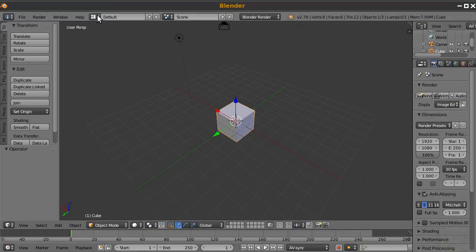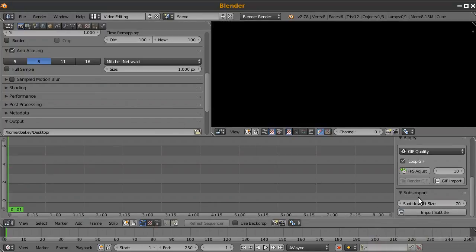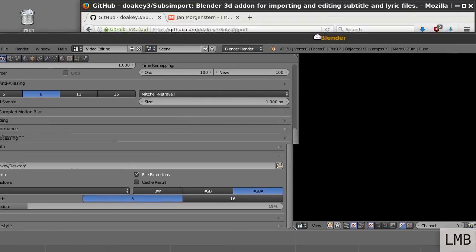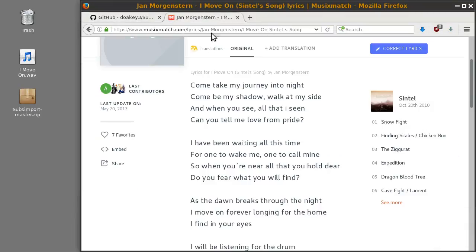So now when I go to the video sequence editor, on the right hand side, I should see a little area called Subsimport. And this is a handy little tool for importing subtitles. You just set the font size for the subtitles that you want and then you import it. But we need some text to import first. So let's minimize Blender and we'll go and get some text.